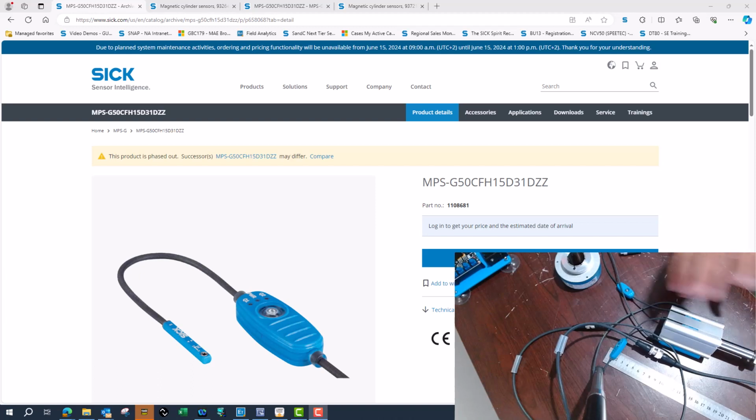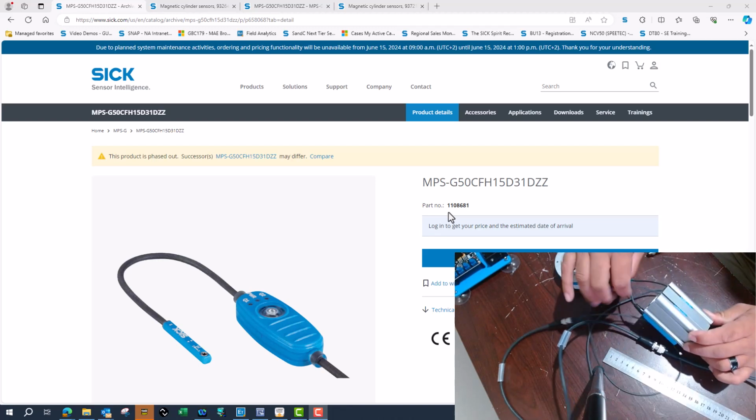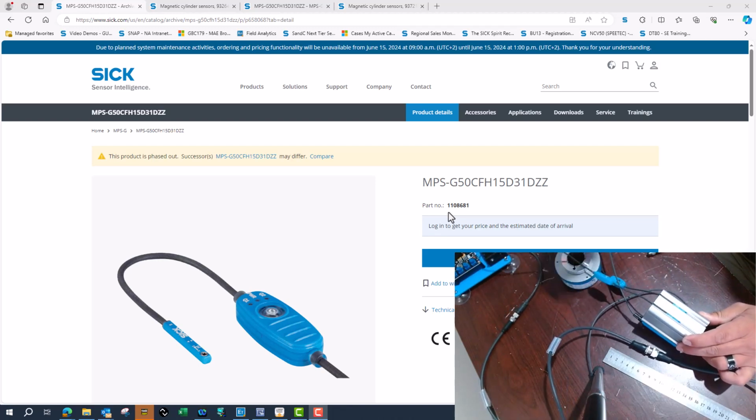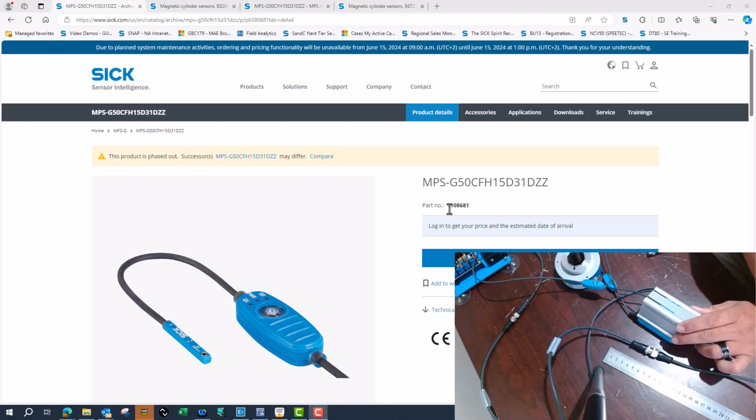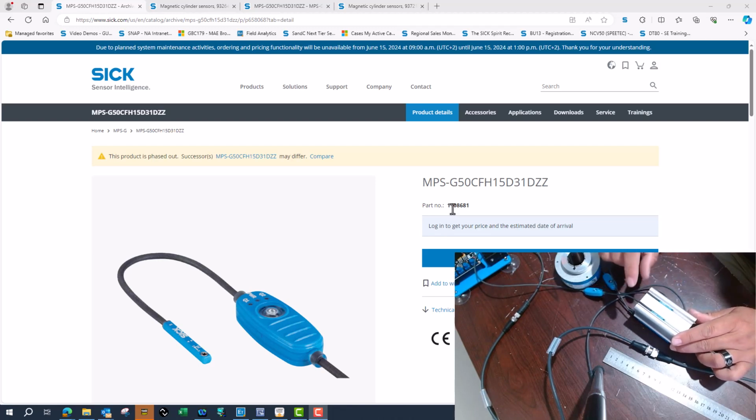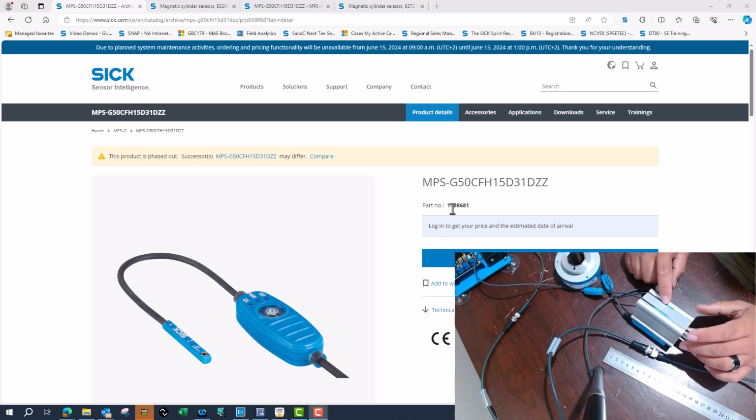In this video, I'm going to show the difference in how to manipulate the process data in case you have a phased out MPS-G. I've got two different ones here. This is the older variant, 1108681, and this is the new one, or the replacement. The problem with this is that the process data is laid out differently.